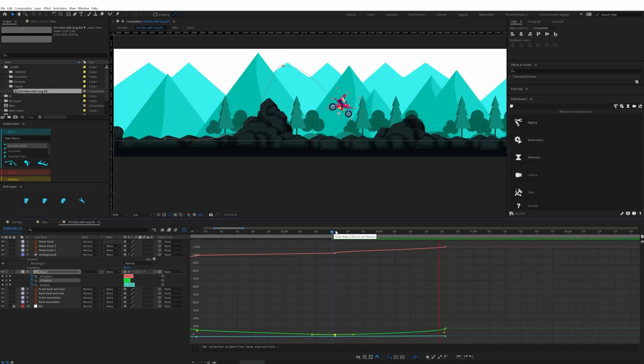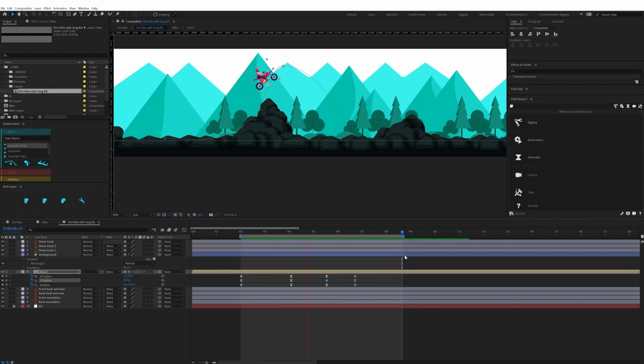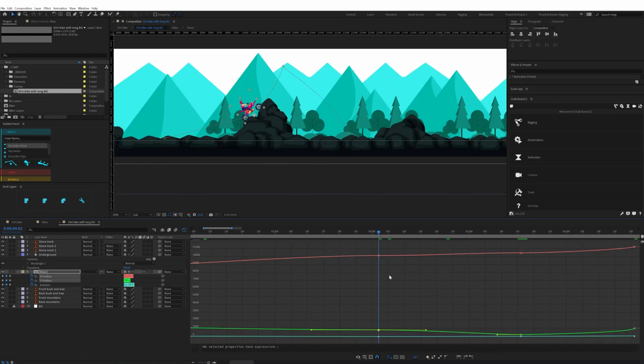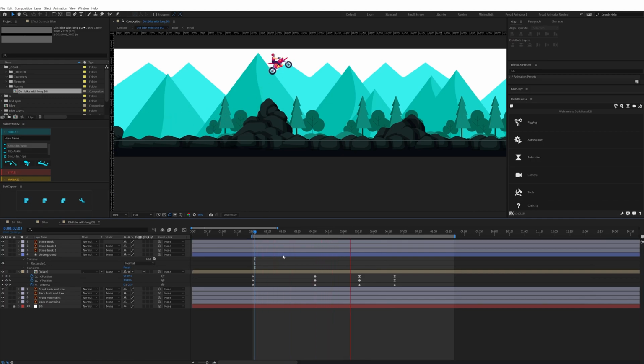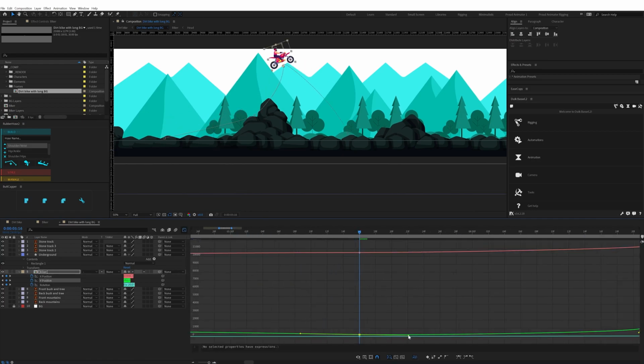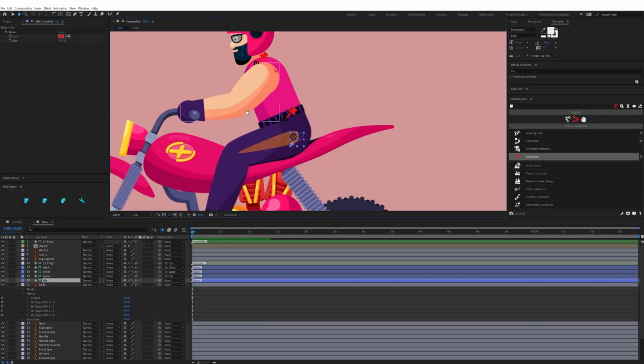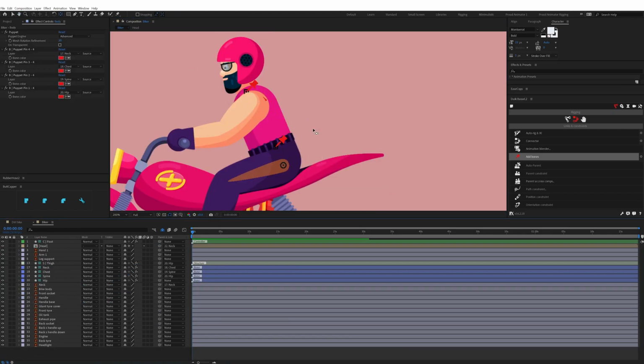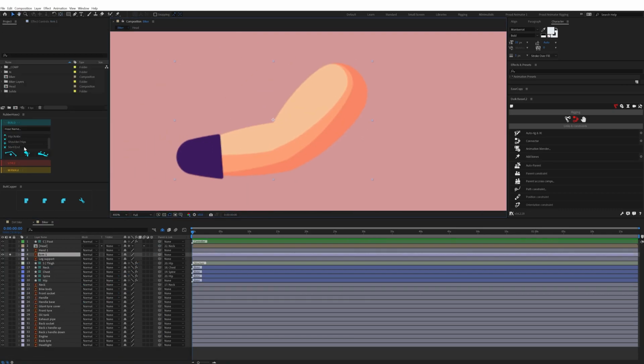So here I slightly tilted the bezier handle so that the movement is very little here and doesn't stop completely. Once I was done with the bike animation on the track, I moved on with the character rigging process. I rigged the arms of this character with the Rubber Hose 2 plugin. So I added a hose for the arms.